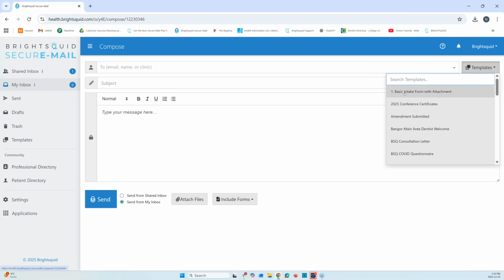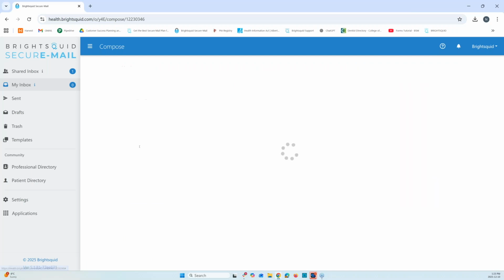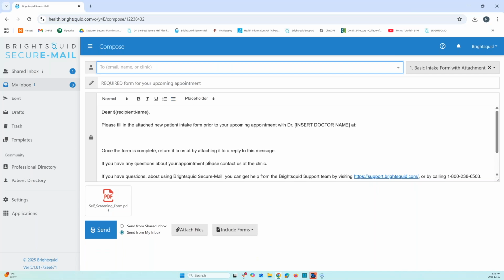And we're going to use this as an example. It's a basic intake form. You can customize this any way you'd like. So for example, you can have the doctor's name in here. Whoever you address it to will say the recipient's name. This will be automatic, so you don't have to do any work there. But for example, it'll say Dear Bright Squid, or whoever's name you have in here.